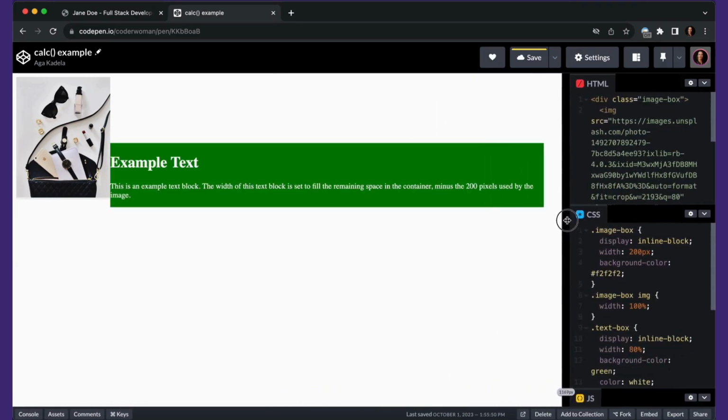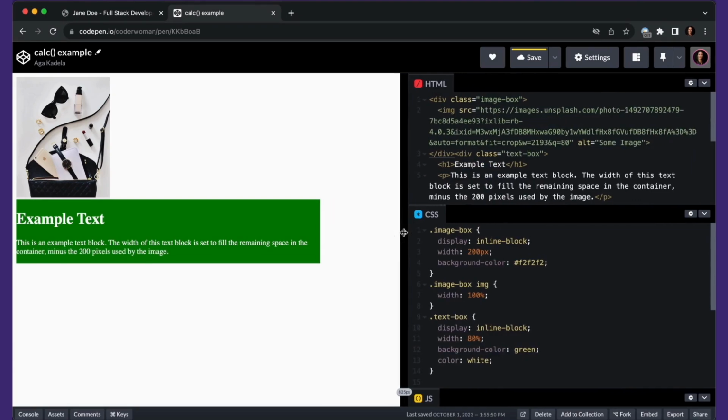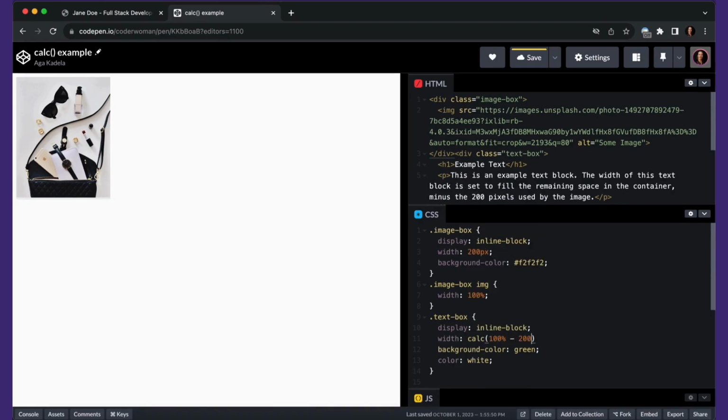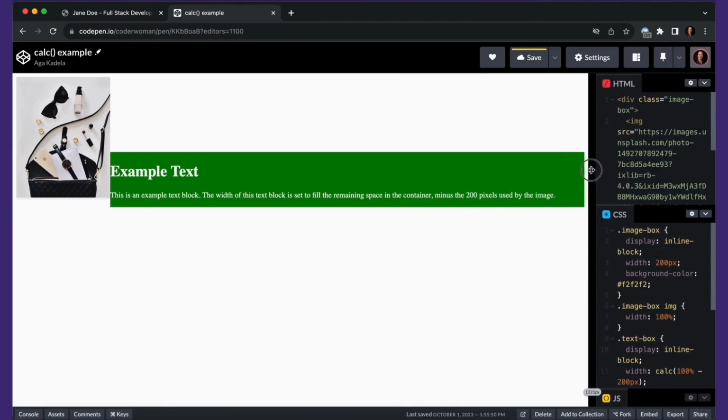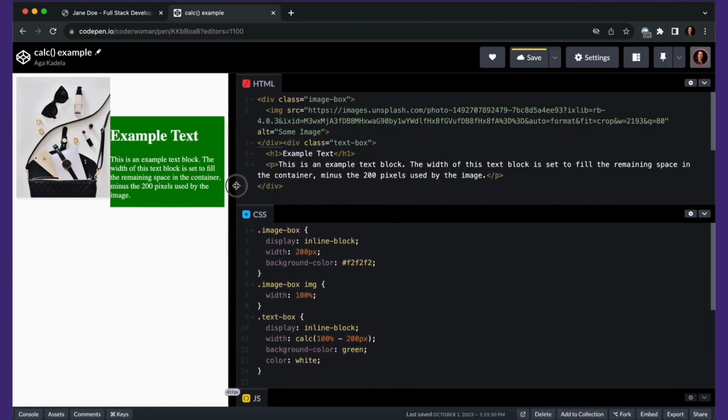So what do we do? You can use calc, of course. You just set the text to take up all the space, but minus the 200 pixels for the image. And there you go! The picture stays the same size, and the text fills up the rest, just like we want.